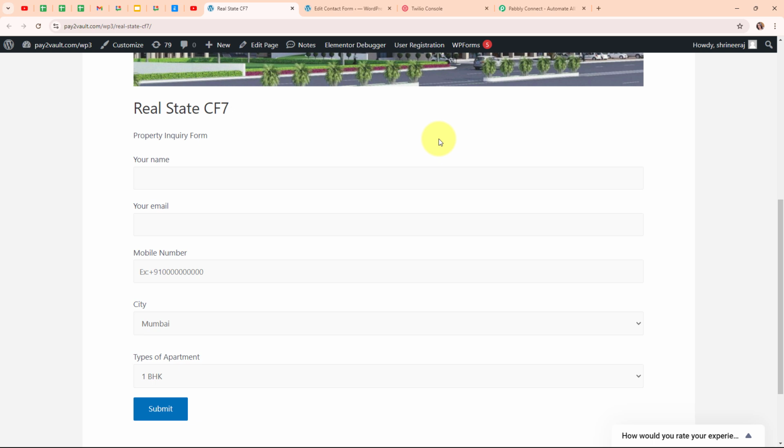Now to keep my leads informed and engaged, I want to send automated SMS messages to them as soon as they submit their details. For example, when someone shows interest in a property, I want to automatically send them a text confirming that I received their inquiry and provide some initial information about the next steps.